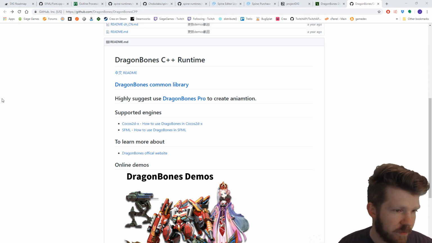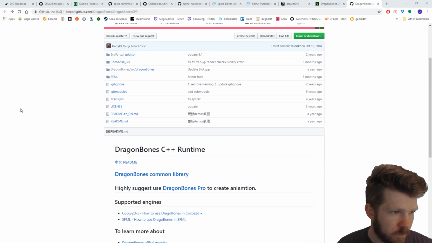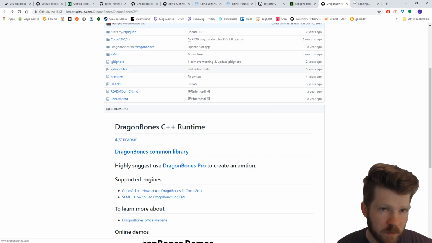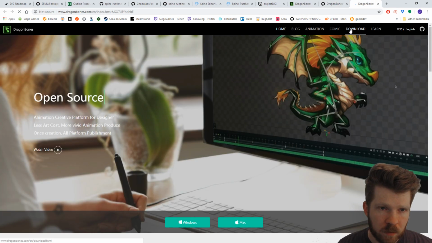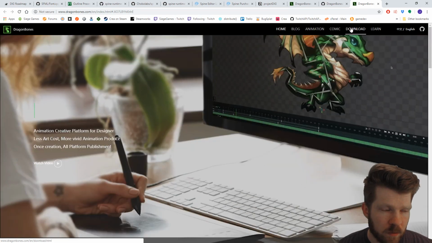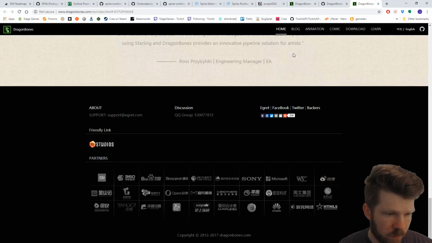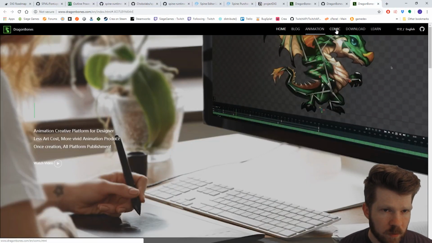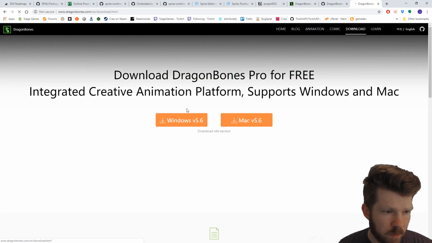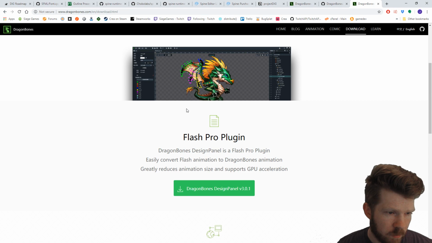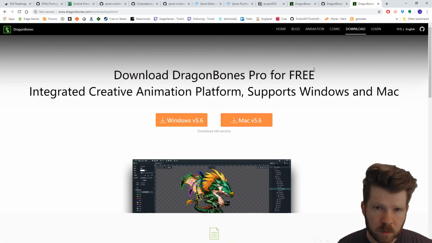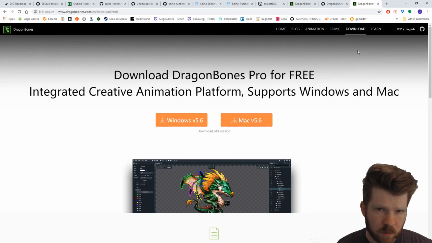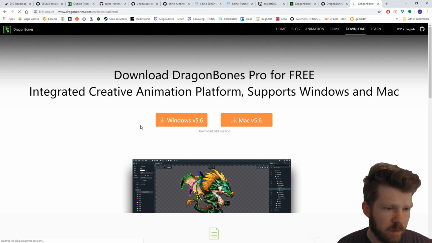They're almost identical features. It's the pro version. Is it still being developed? 5.6.